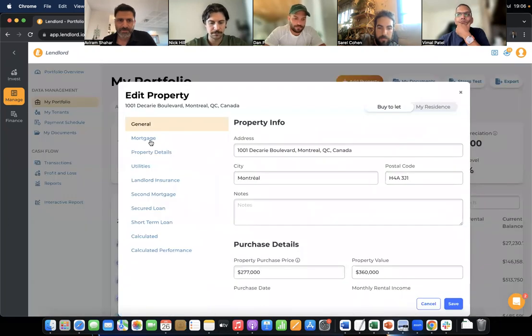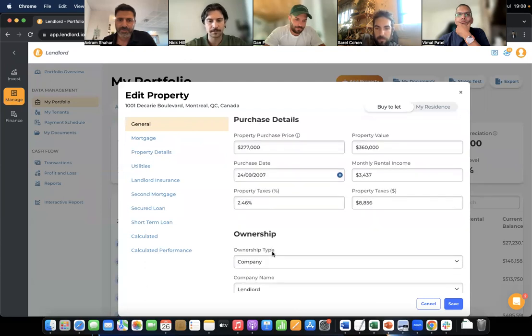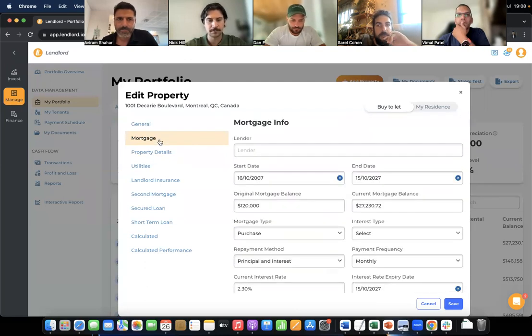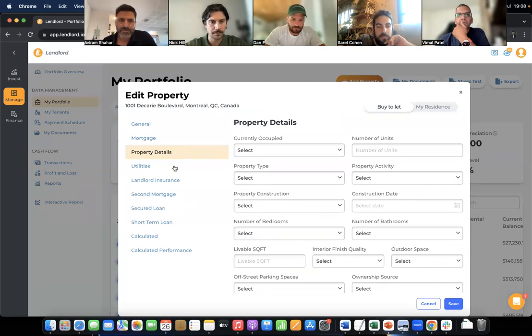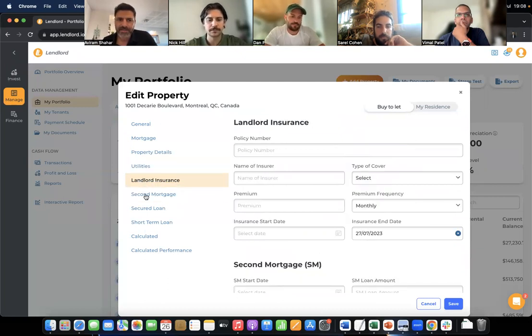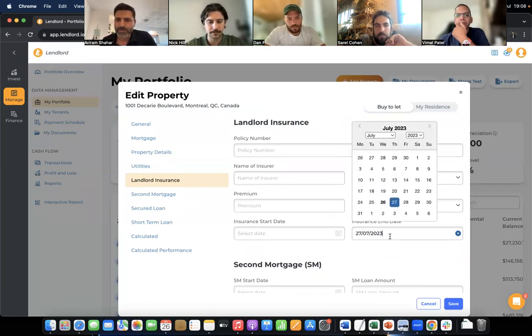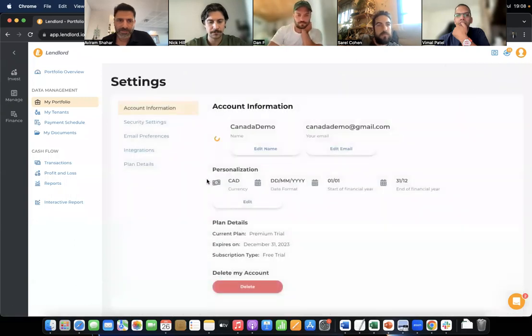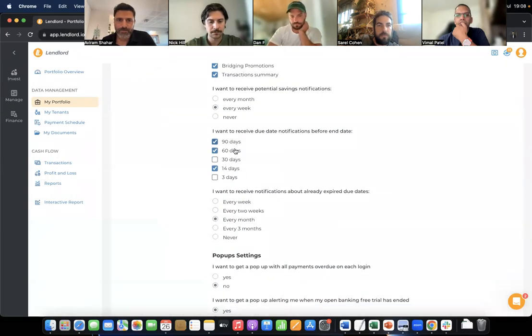For each property, we have different sections. You have the general information, including the purchase details and the ownership, then the mortgage section, enhanced property details, details about your utility providers, the details about your insurance, and if you have other finance products, you can also track them here. Any due date that you put on the property, you will receive a notification before the due date, which you can control from the settings page. You can decide when you want to get the notification.